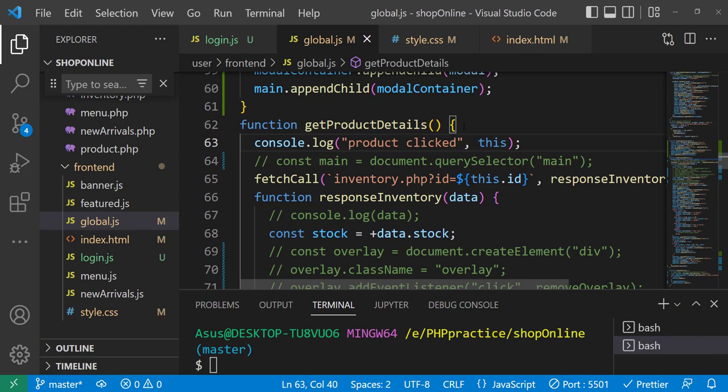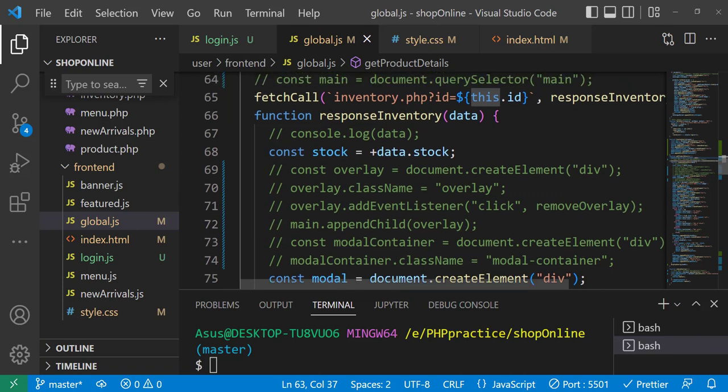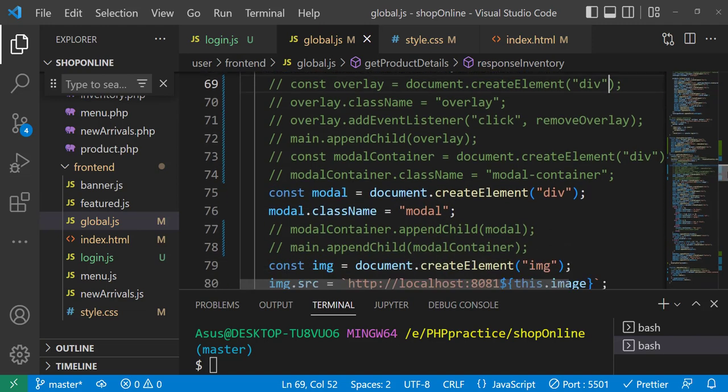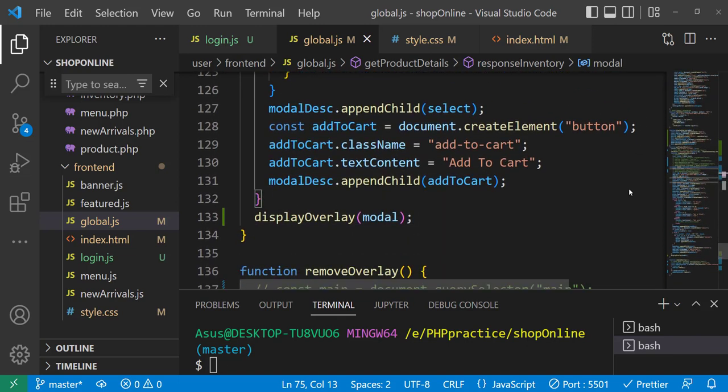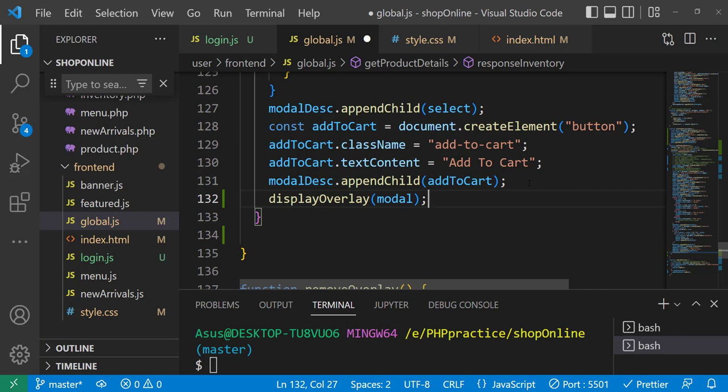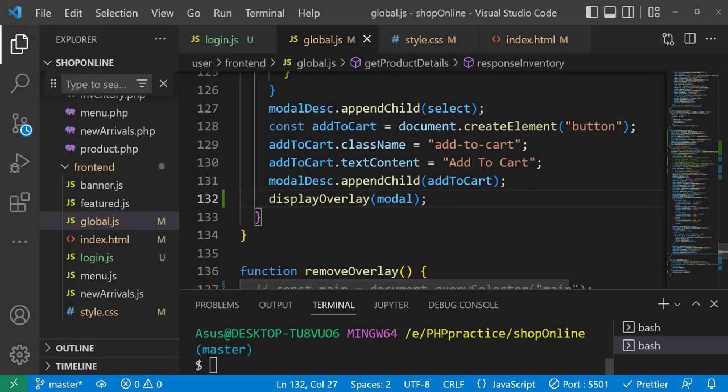So the thing is, this yellow curly bracket is for this get product details function, but we have actually defined the model div inside this inner function, response inventory. So we need to bring that display overlay function call within these pink brackets, because this is where inside this response inventory function we have actually defined the model. So let's go down and cut it and paste it before this pink curly bracket, because that's the ending curly bracket of the inner function where we have defined our model.